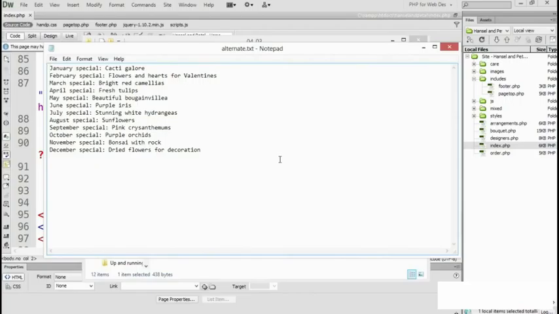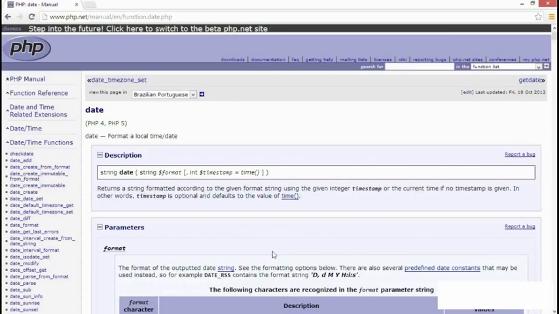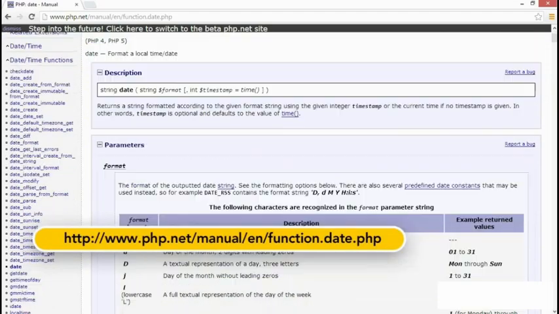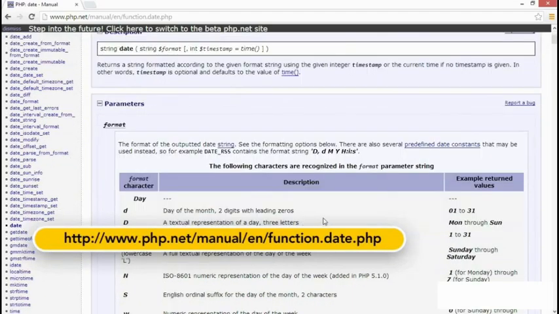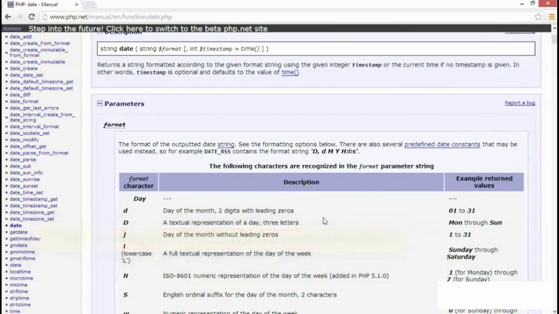Take a look at the online documentation for the date function. Take a look at the formatting characters and see if you can find something that might help you select an element according to its position in an array. And don't forget that array elements are numbered from 0. This shouldn't take you more than about 10-15 minutes. In the next video, I'll show you how I did it.